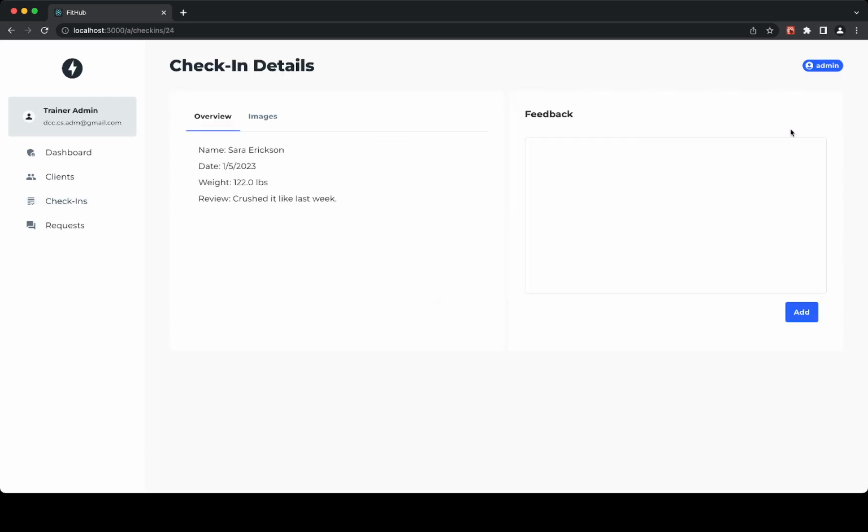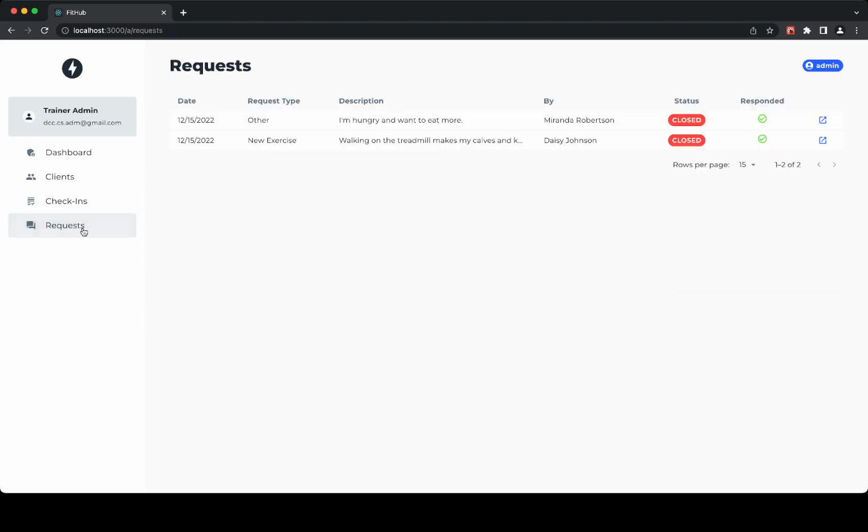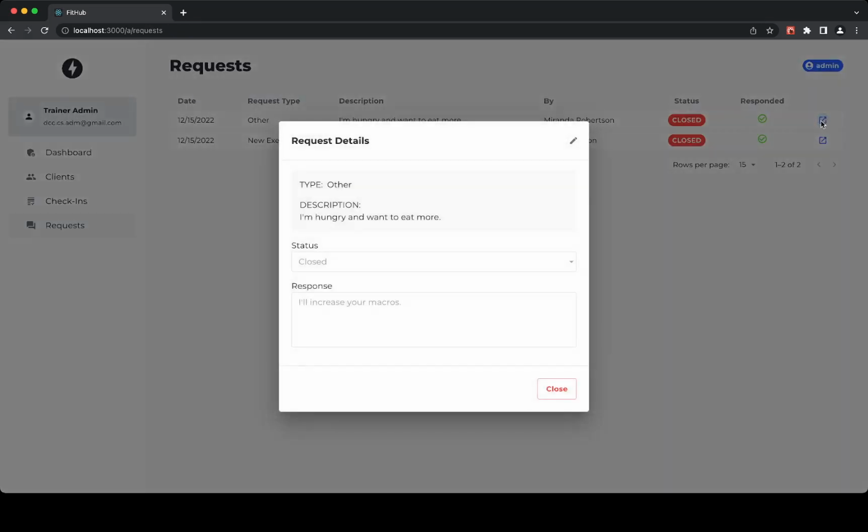I can also view this check-in, view their overview, view their images. I can view an image, delete an image. I can also click add some feedback. For request, I can also get an overview in a table format. A little bit different here. I click on individual request. I can see more information.